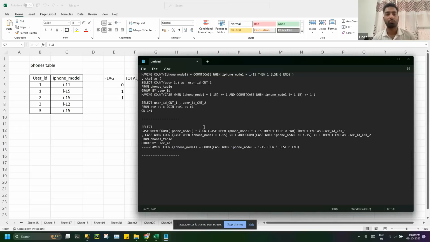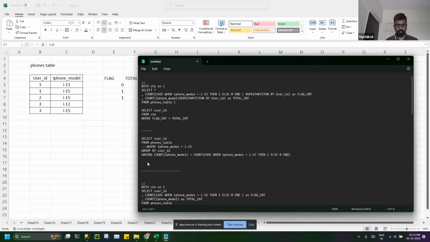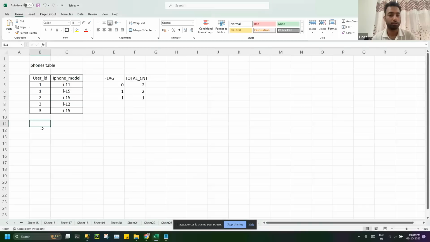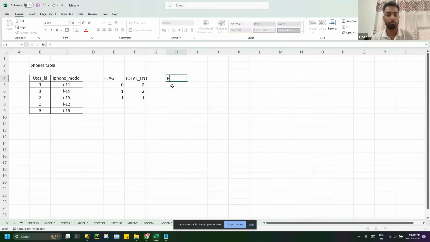Okay. Last question, Nachiket. Let's say you have a dimension table, phones dimension, and it has all the iPhone models, whatever is released till date by Apple. You can maybe put it on Excel. On Excel, create one more table. This table is fine. We have one more table, product dim. Something you can call phones dim, anything is fine.